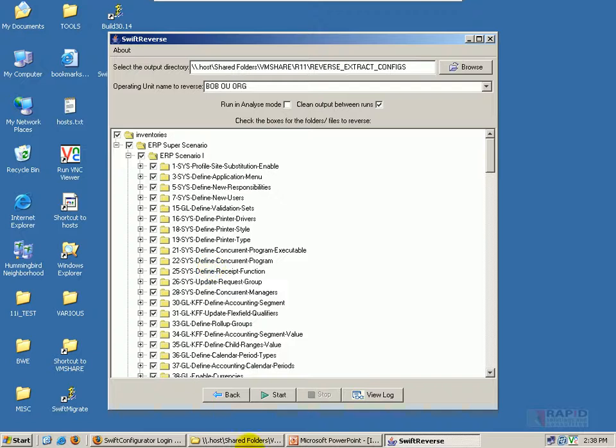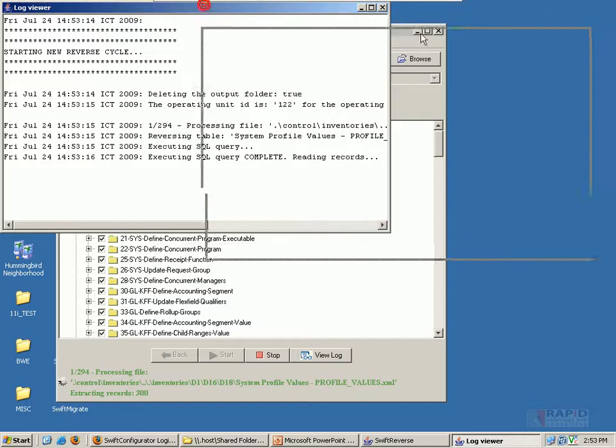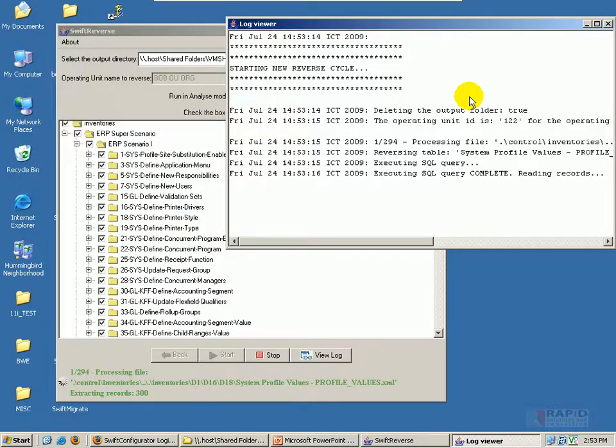With that in mind, I now say, right, I want to put my data here, I want this operating unit, I want all these steps to run. I can click start. So while reverse is running, it will give you a status of where it's up to. You can see currently it's up to 1 of 294. It will also produce an error log showing you exactly what it is doing and exactly how many records are extracted.